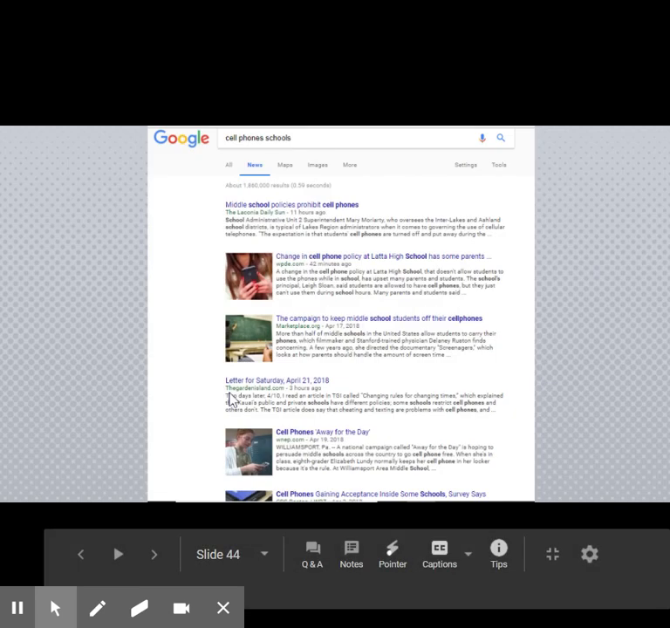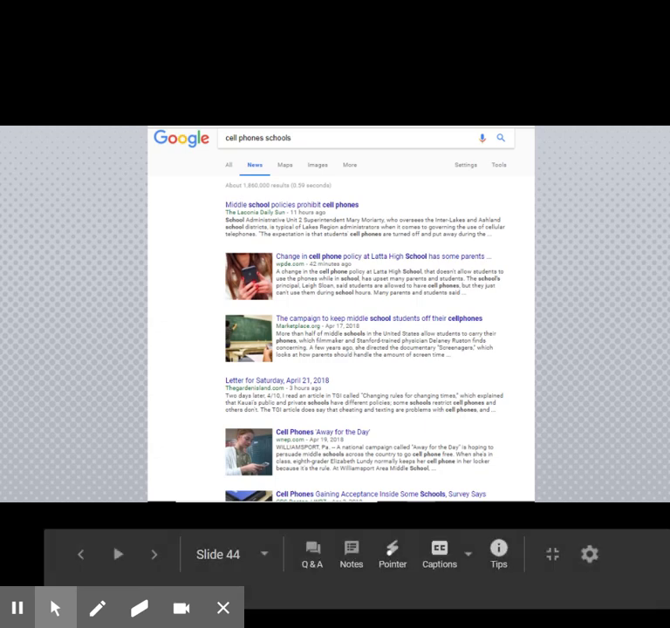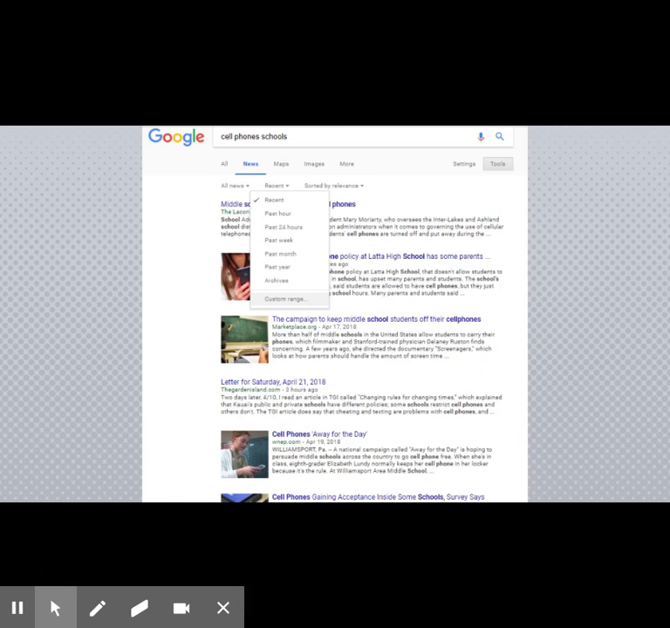You can see if I type in cell phones in schools, I get over 1 million news articles about cell phones in school. One of the nice things about this is that the articles will vary in perspective. So Google's not just going to give you one side of an argument. You can also filter through the search results to only see articles from the past hour, day, week, month, or year, or you can even set a custom range.